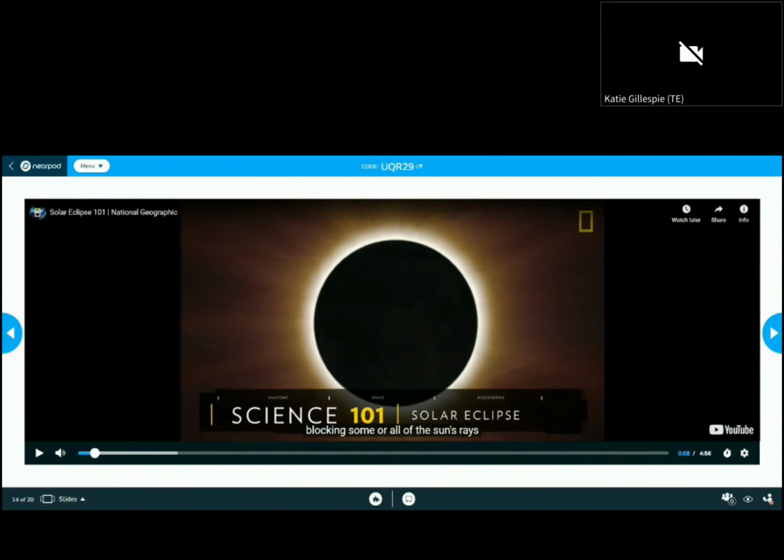The sun is 93 million miles from Earth, and our moon is only 283,000 miles from Earth. So the distance matters, right? They look about the same size when we're looking at them from a distance here on Earth. And so this occurs again.